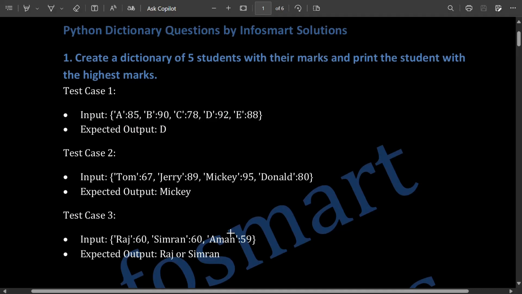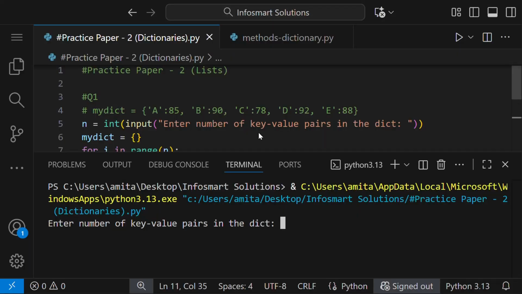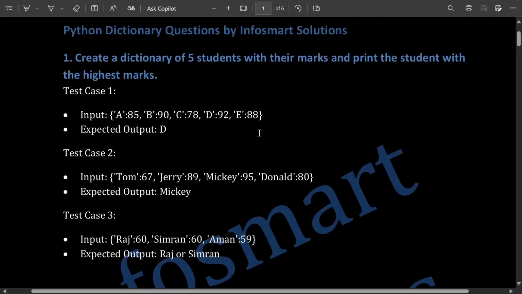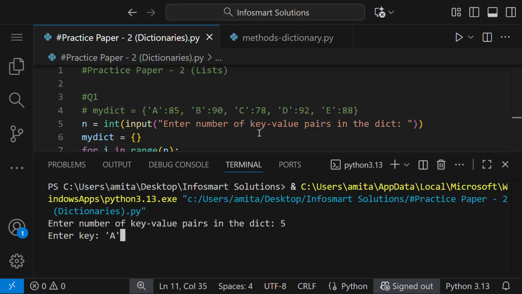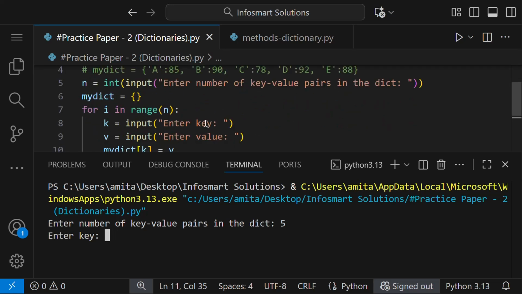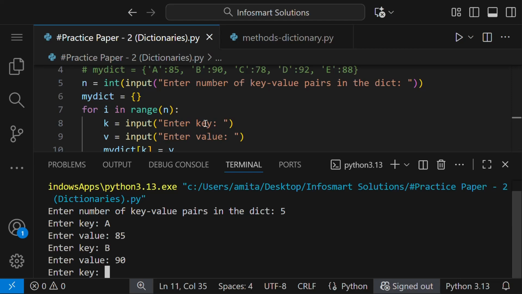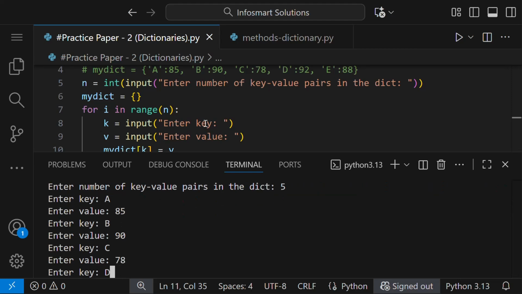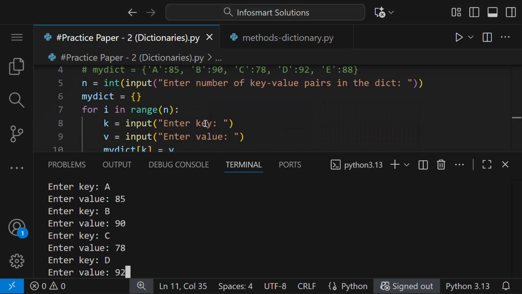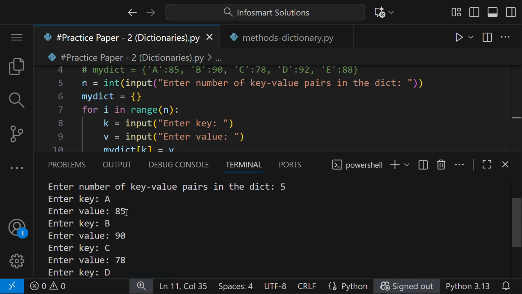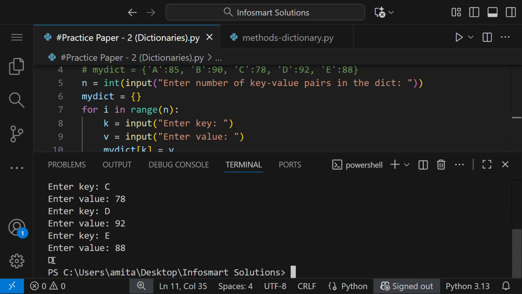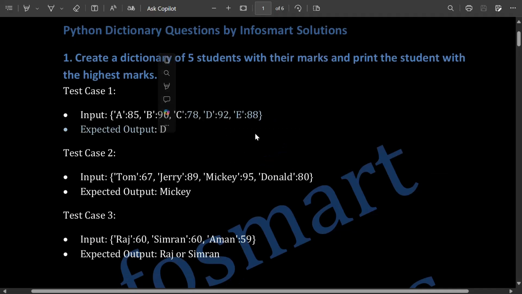So let us say there are 5. So 5 is the number of key value pairs. Then the key is already taken as a string, so it's not required to put double quotes. So A is 85, then B is 90, then C is 78, D is 92, and E is 88. We can even print the dictionary after this step, and the answer is D, which is correct.